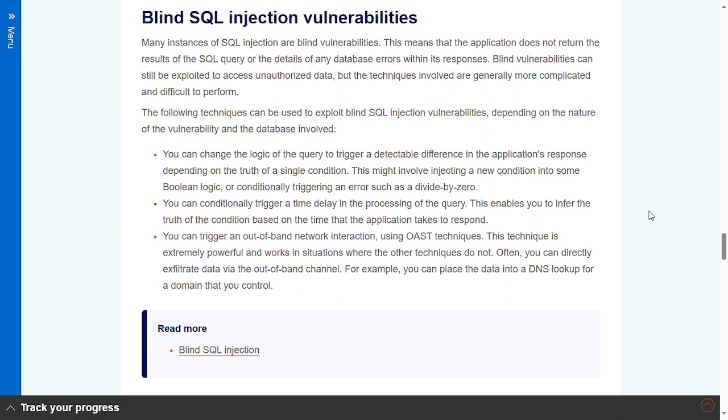You can trigger an out-of-band network interaction using OAST techniques. This technique is extremely powerful and works in situations where the other techniques do not. Often, you can directly exfiltrate data via the out-of-band channel. For example, you can place the data into a DNS lookup for a domain that you can control.